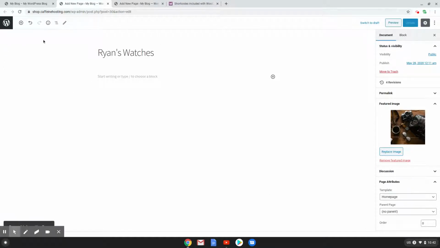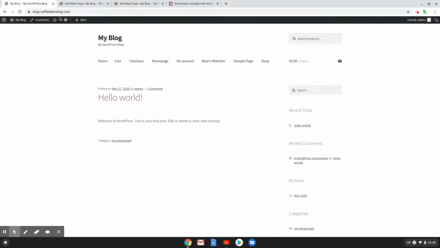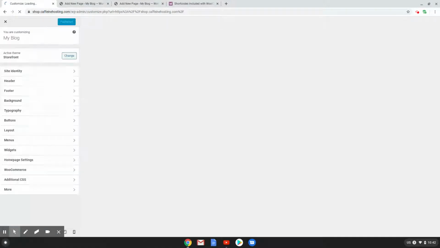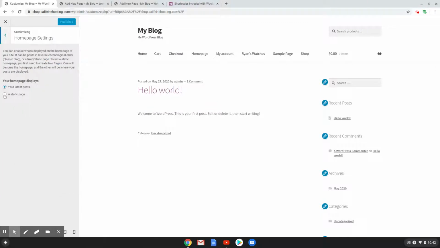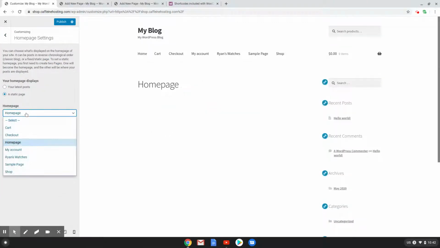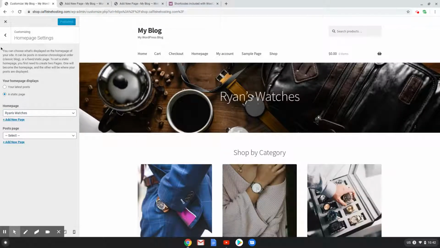So what I'm going to do now is assign this page the role of the home page. By default, WordPress isn't going to understand what the actual homepage is. So we need to tell WordPress, this is my homepage. I'm going to homepage settings, a static page, and go to Ryan's Watches and publish.